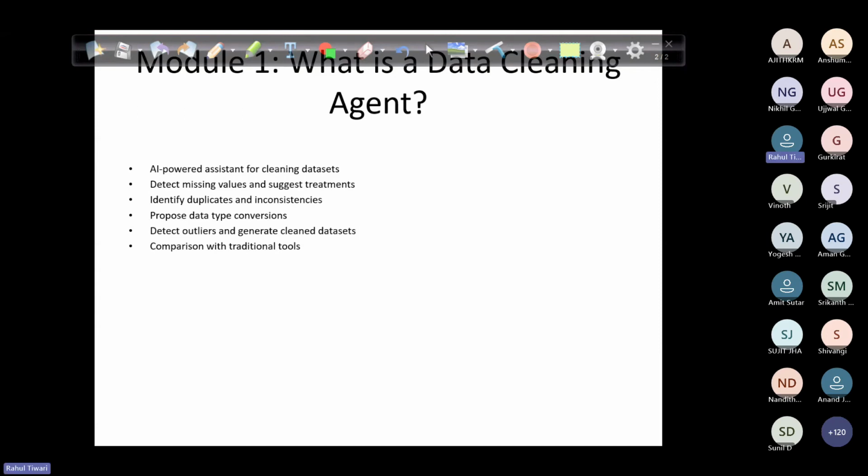Now, what is a data cleaning agent? What all things can it do? Again, my data cleaning can have multiple aspects. I took just the basic aspects of missing value treatment, outlier treatment, like that. But you can expand this as per the project requirement. But as I mentioned, we will create one MVP, minimum viable product. After that, we can enhance this as per the client's requirement, as per the project's requirement.